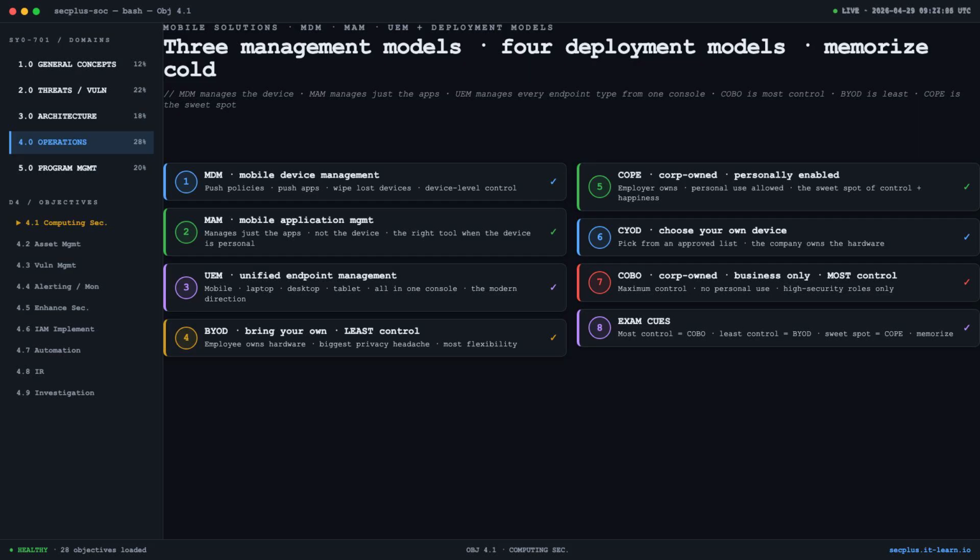This is the model for high security roles. The exam will ask which gives the most control: COBO. Which gives the least: BYOD. Which is the sweet spot of control plus employee happiness: COPE.